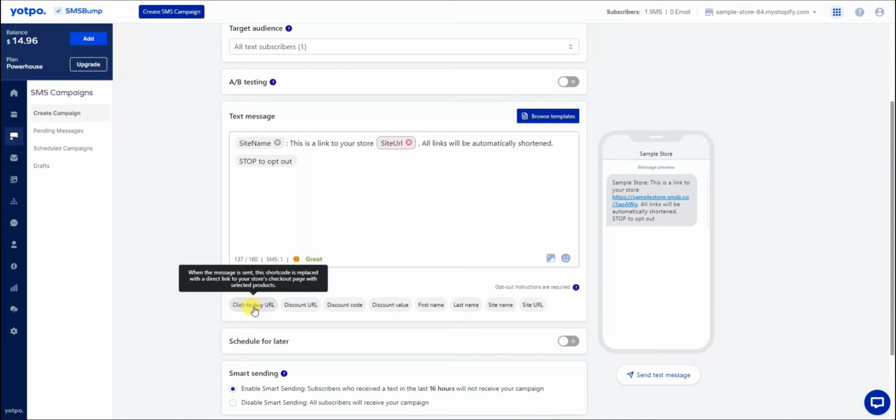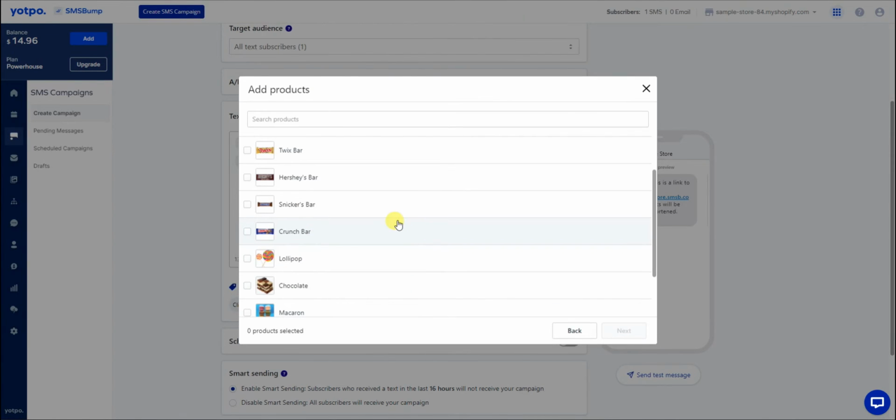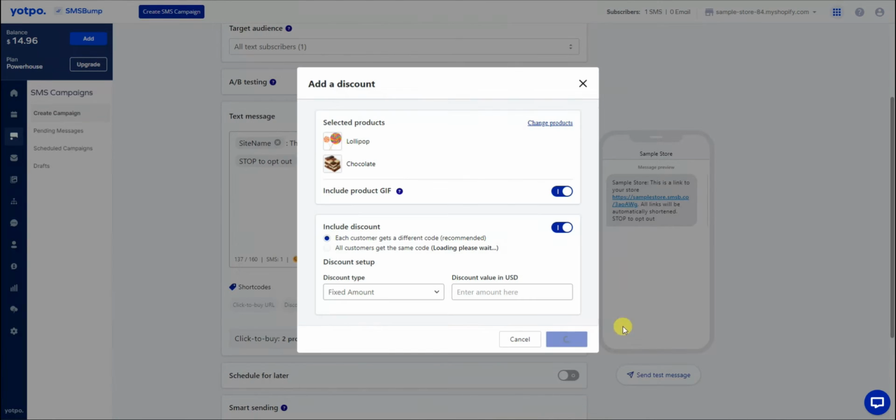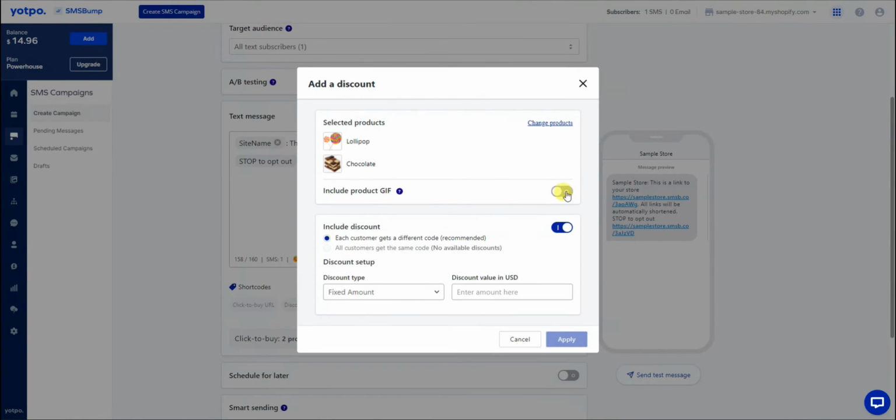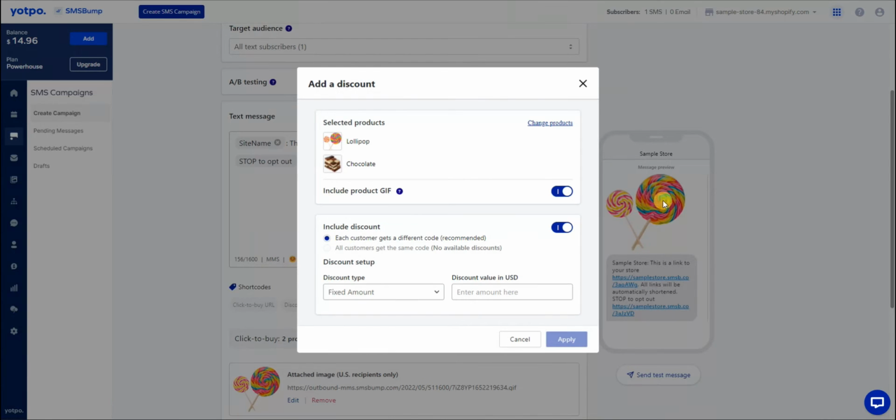So if you go ahead and click on this short code here, we're going to be able to add products into this particular message. So let's say I want to just go ahead and add in these 2 products. Click next. You can go ahead and include the product GIF that showcases your product. So if you have multiple products, you can see here that it's going to have a GIF of both of these products right here. Or if we were to disable that, we can see that it goes away. So you can choose whether or not you want to use the GIF that showcases your products, and then we can go ahead and include a discount as well.